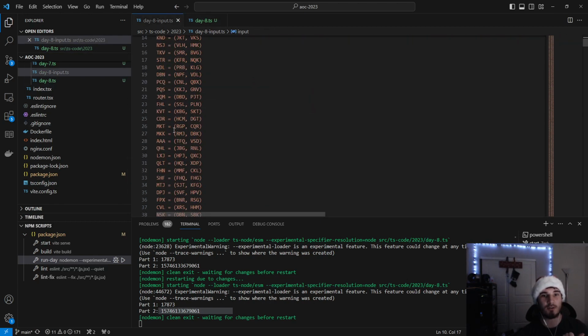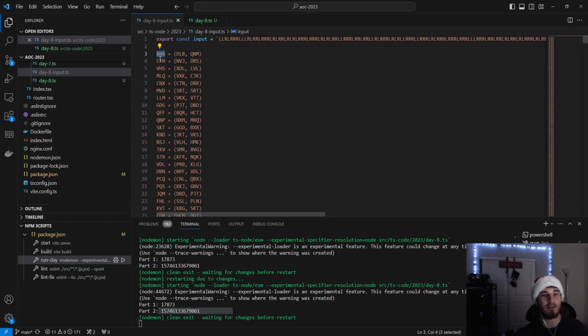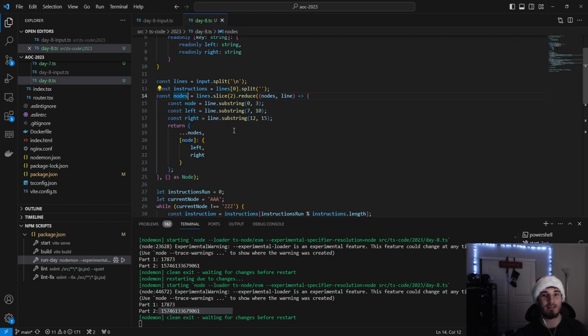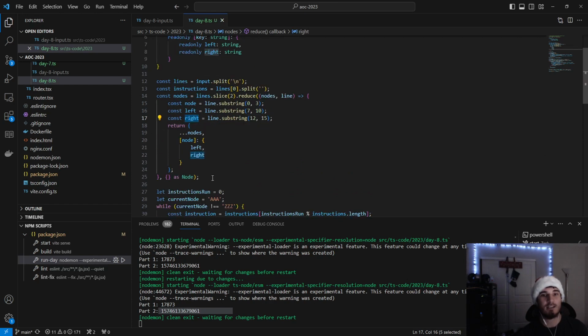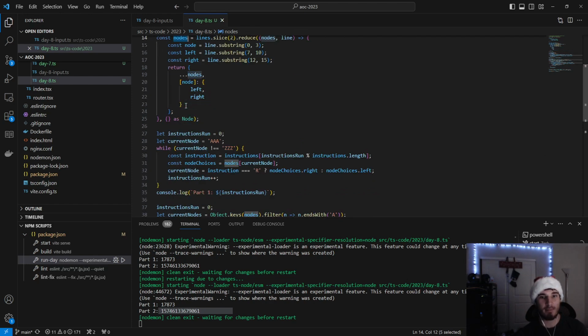Luckily, these lines are all the same. It's a three-character node, then a three-character node, then a three-character node. So I can split that nice and easily by just hard coding the locations of the node's left and right to build up this node map.